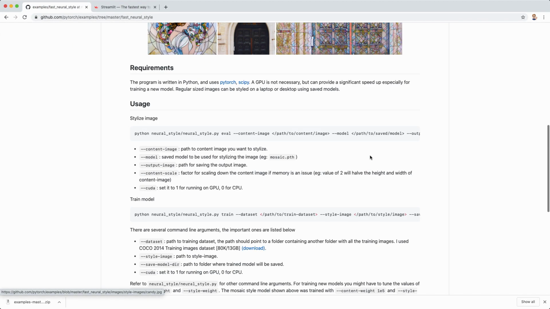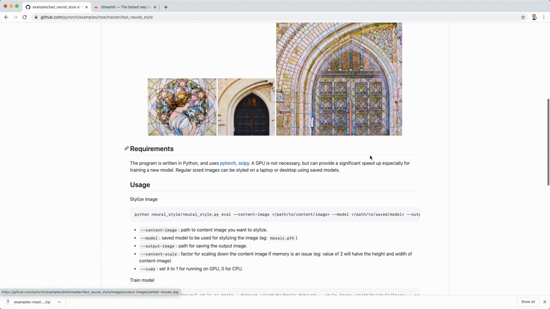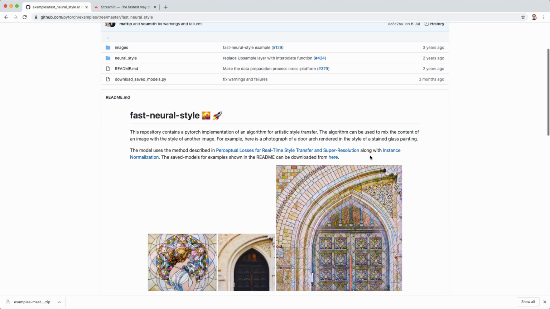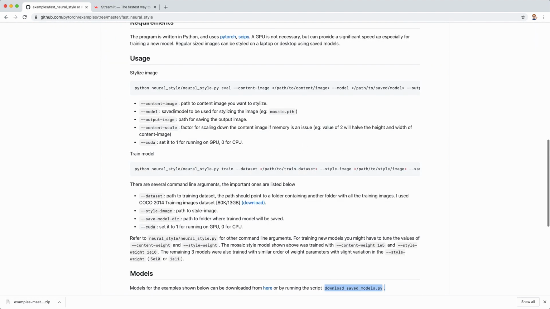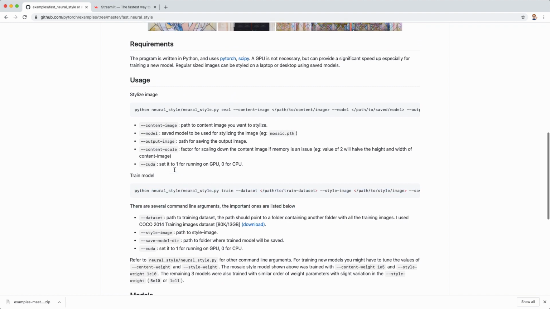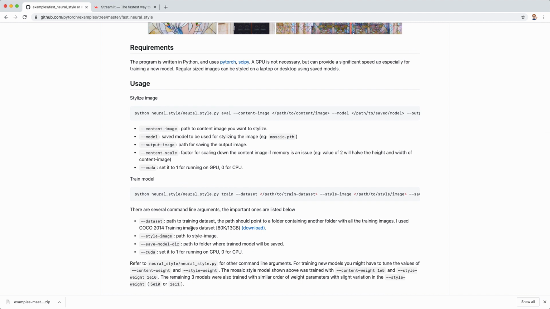And if you want to train your own model with your own style image, then here you need to run this command. So this is training a new model. And then when you have a trained model, you can run this command to apply the styling.